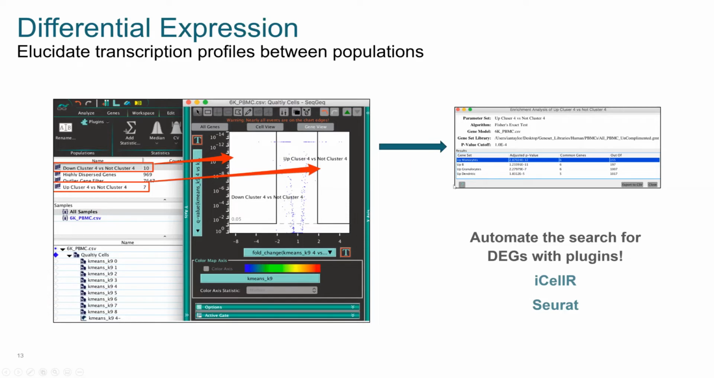But you can automate a lot of the first part of that process using plugins, right? And I'll talk a little bit about these in the demo. So we have one called ICLR, which can help you automatically create these gene sets and tell you what makes your clusters unique from the rest. And then we also have Seurat, which can also do this, but it's also a full pipeline, and it's going to do a lot of other things as well, including quality control, dimensionality reduction, clustering, as well as differential gene expression.